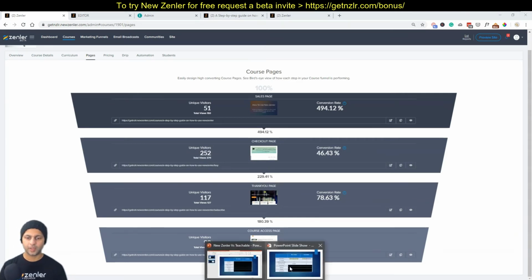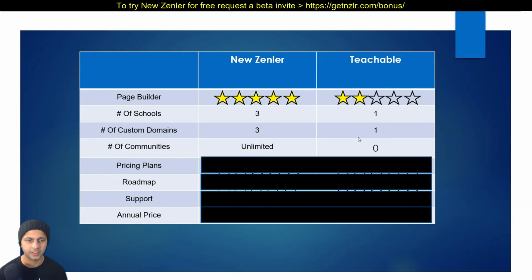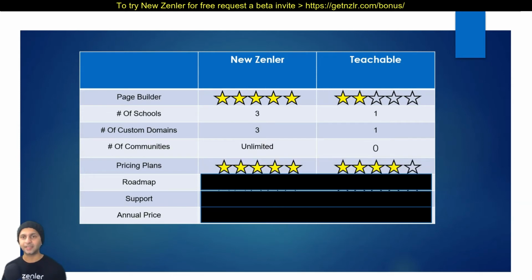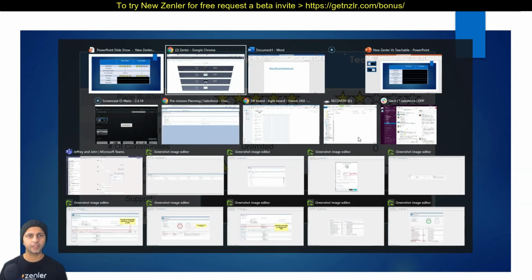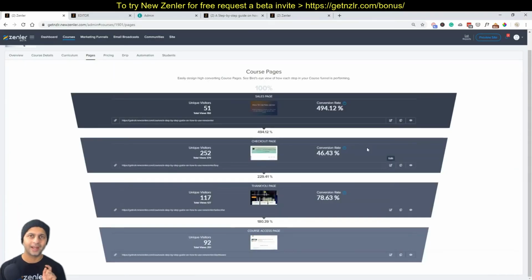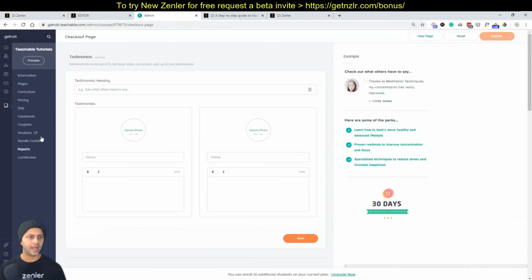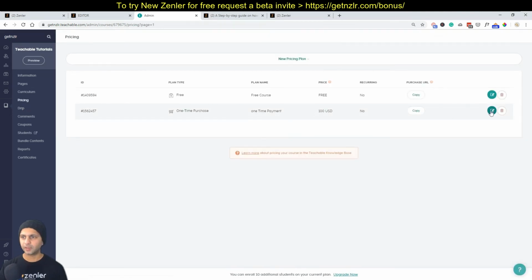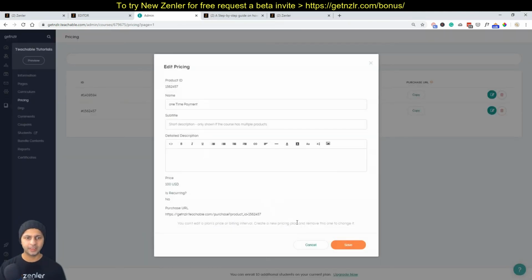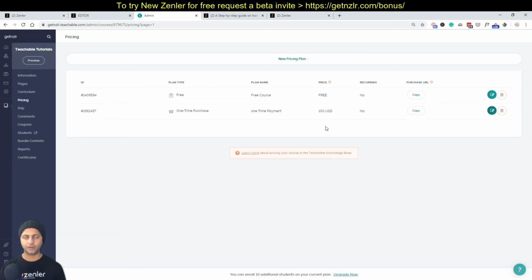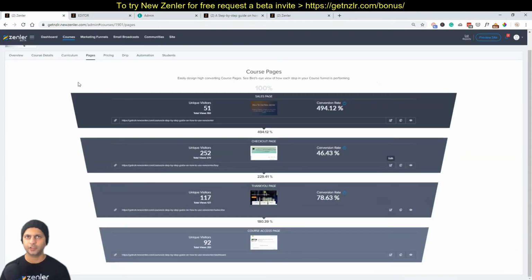Now going back to my not so good PowerPoint presentation here, pricing plan. This excites me so much. So I gave Teachable a 4-star. They cover pretty much everything New Zenler does, but New Zenler has them beat by one tiny thing. I'm going to go back here, go to my pricing, and here's my one-time purchase plan. You can see that once I've created the plan, obviously you can't do anything. That's, I think, the same with New Zenler.